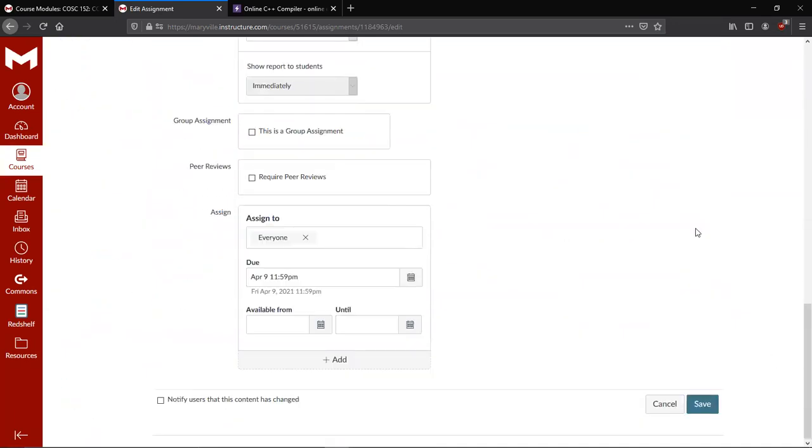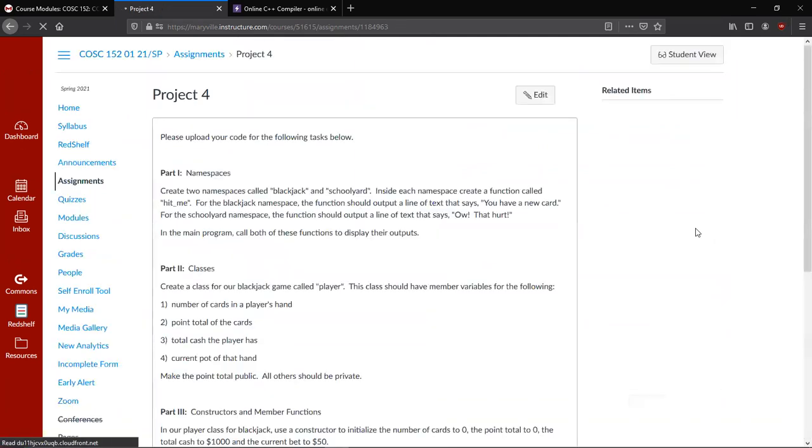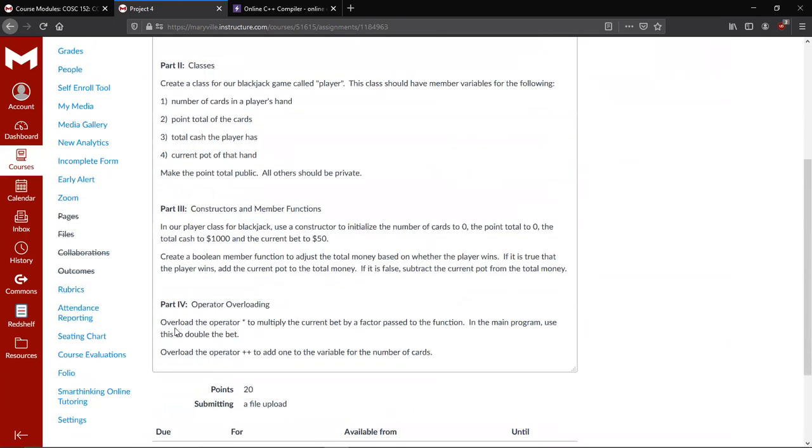So all you're doing is you want to make a function. If it's true that they won, add the pot to the total, and if it's false, subtract. The last thing you have to do is overload two different operators. You're going to do one binary operator, and you're going to do one unary operator.